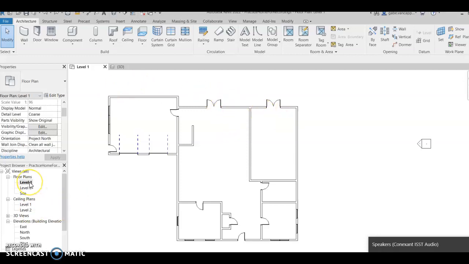So you want to be in your level 1 floor plan view, like always, if you're on the first floor. And if you look here, there's a floor icon. So you click it.